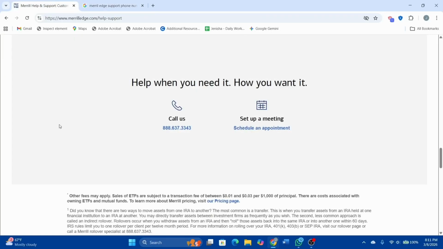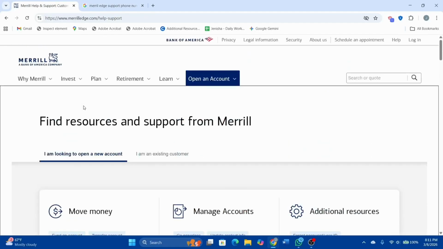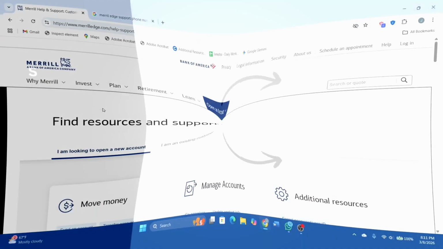And if you're outside of the United States, you can just go over and usually reach Merrill Edge via an international support number. You can check your official contact page after logging into your account because international numbers can vary by region. But that is it, everybody. That's how you do it.